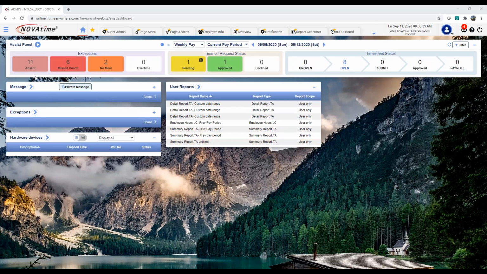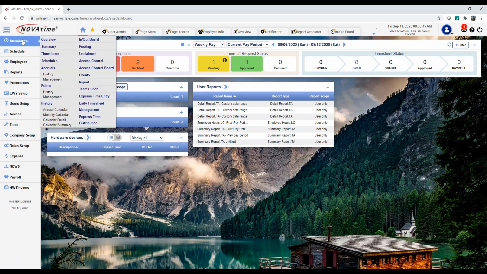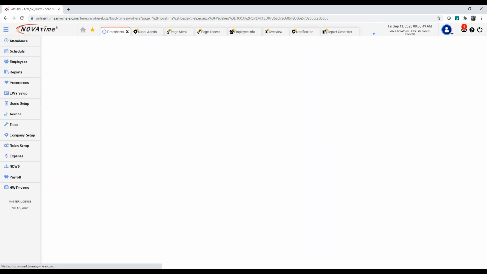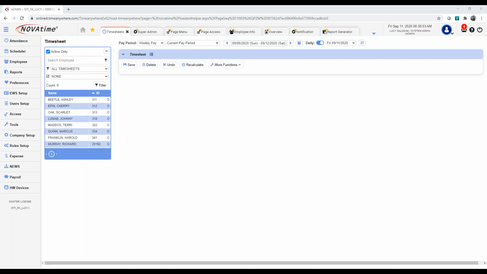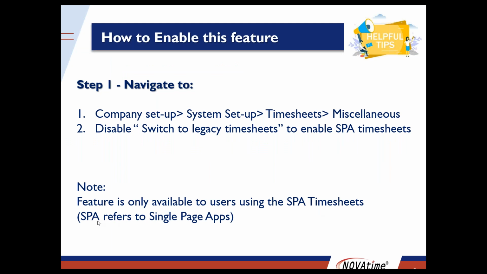In order for you to see how the daily timesheet management works, we're going to go under attendance, and into your timesheets. Oh, and someone asked if I was saying SPA timesheets, and yes, that is correct. SPA stands for single page apps.